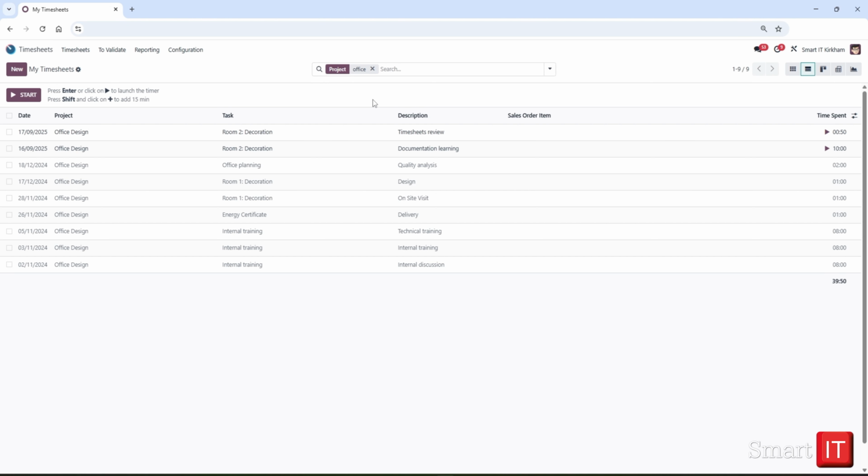In this list view, we see several additional fields visible compared to the list view of timesheets we saw in the task, including the sale order item if applicable. Here we can also edit the project, task, date, or description of the timesheet if required. For more details about the full functionality of the Timesheets module, please visit our Smart Academy course on timesheets.